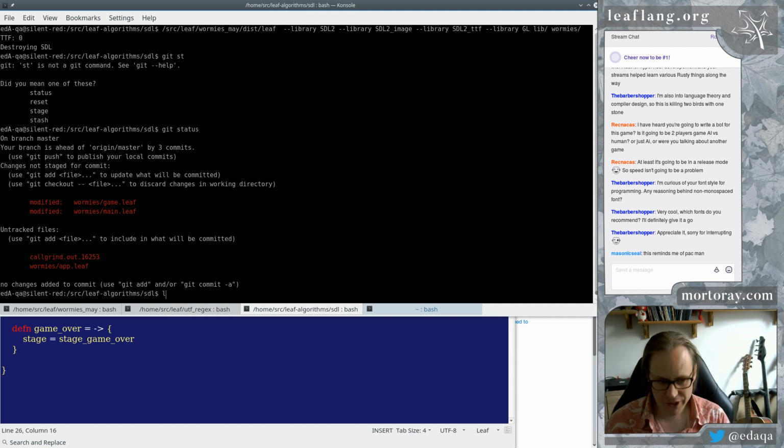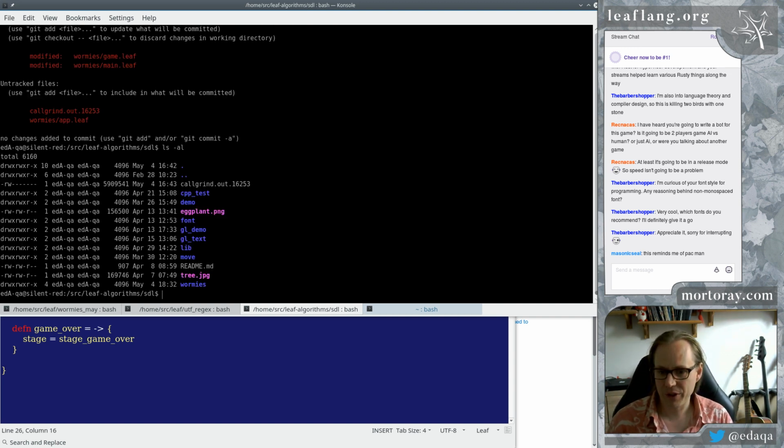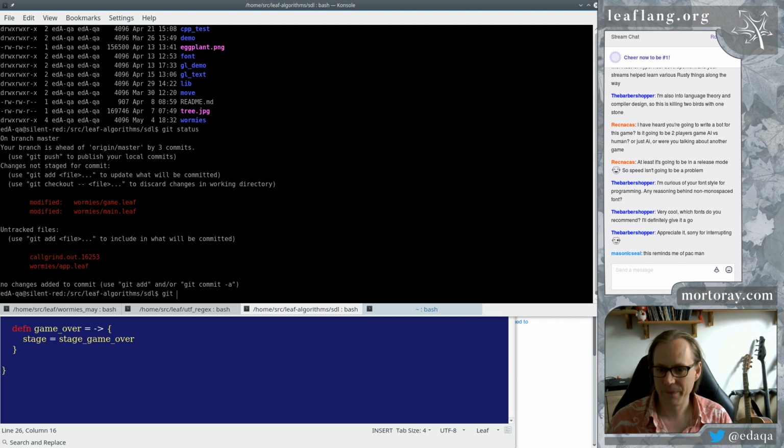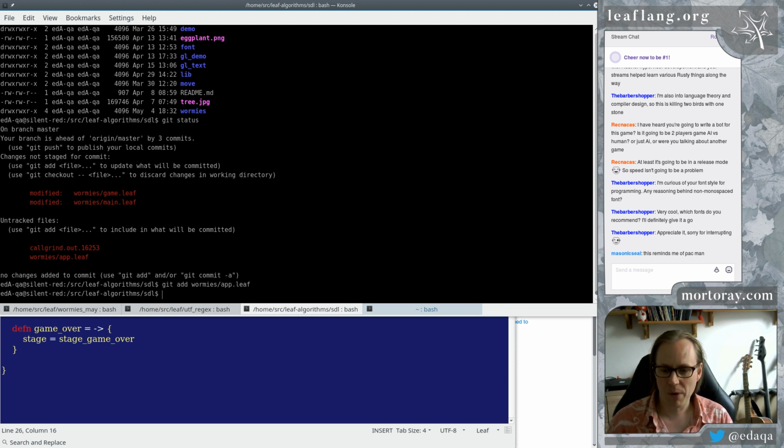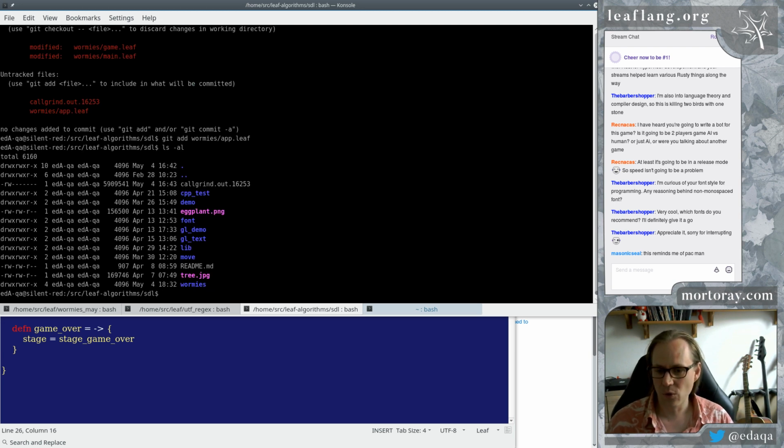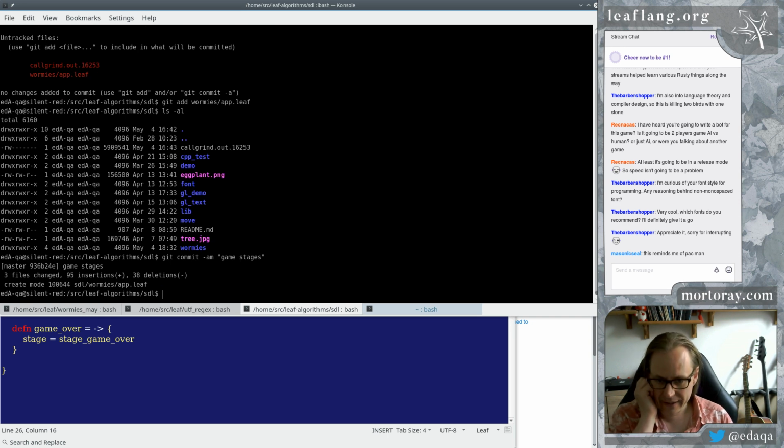I'm going to do Wormies first, and then we're going to extract libraries from it so the next game doesn't take nearly as long to do. And Wormies app.leaf will make proper libraries and stuff and everything. You see, this one doesn't even have its own repository yet. It's just in my SDL repository. Game stages.